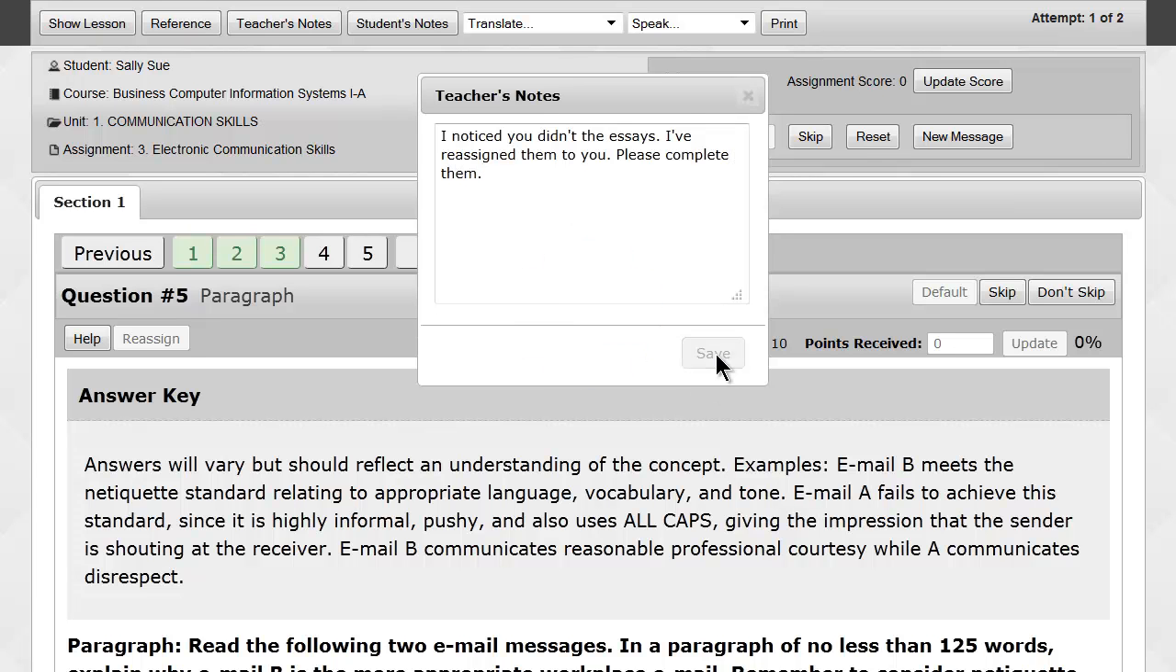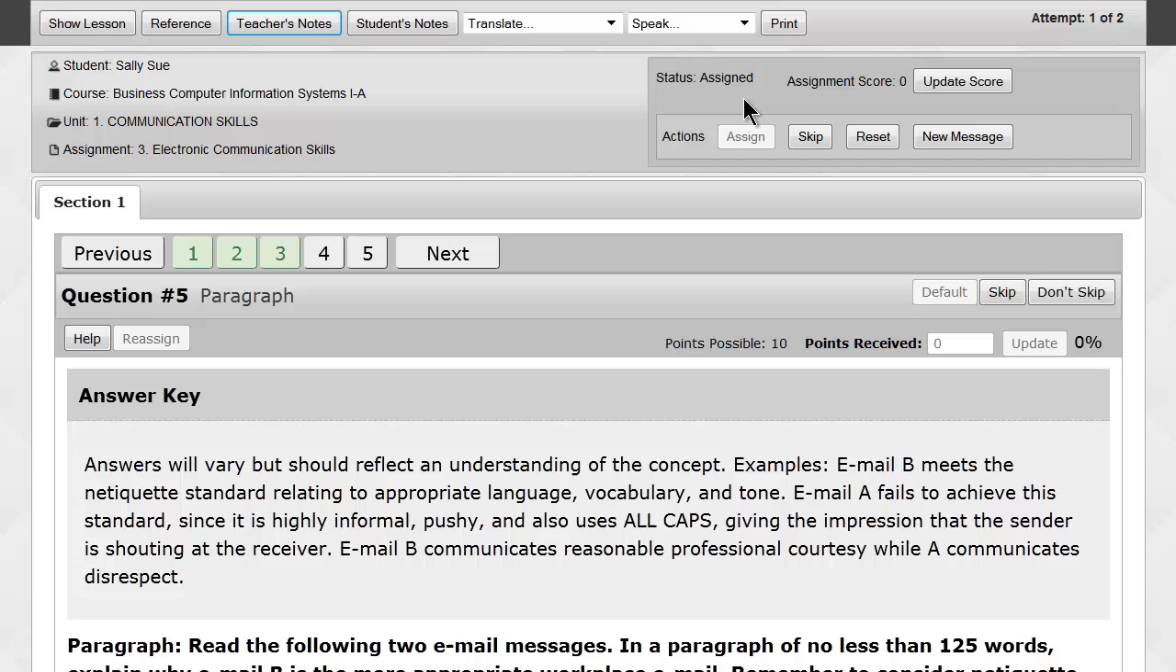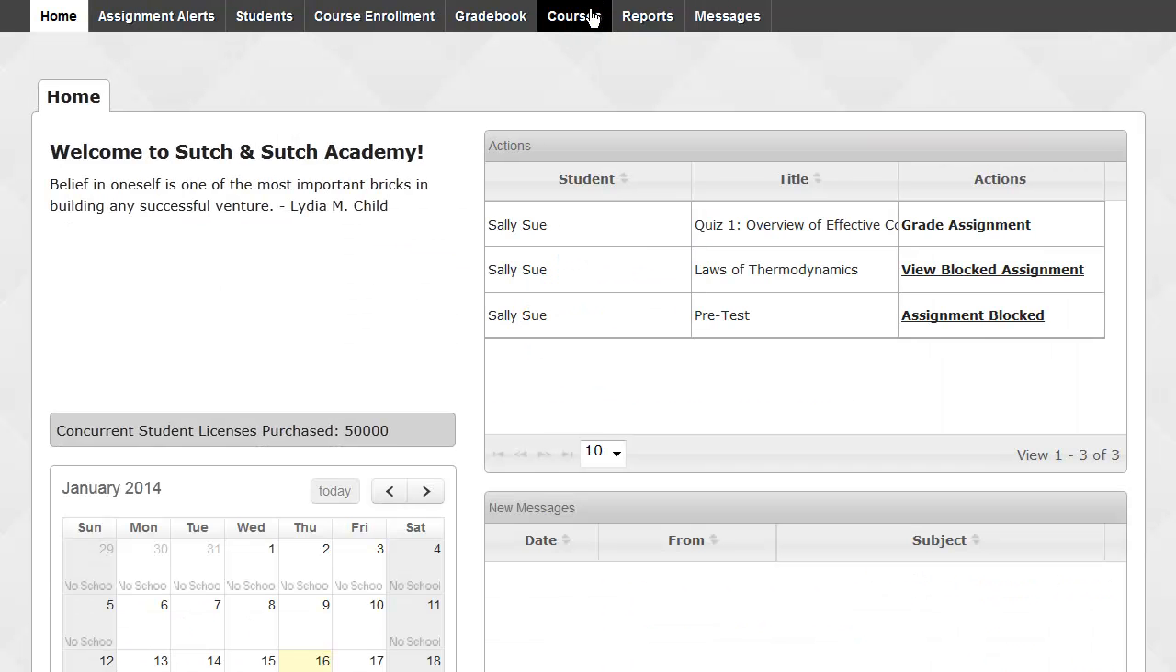And save it. So when the student opens up their lesson, this teacher note will appear right smack dab in the middle of the screen, and they'll know exactly what they need to do for that assignment. That's optional. Like I said, you don't have to do it. You could let the student take those 0s.